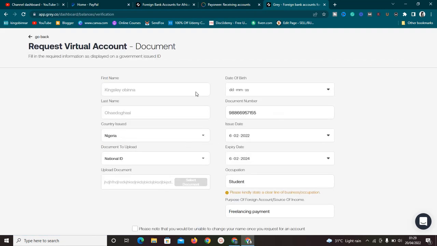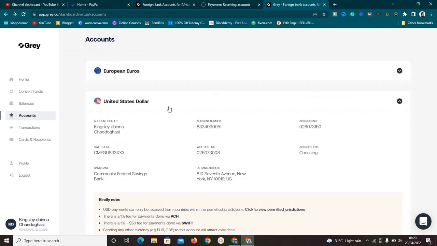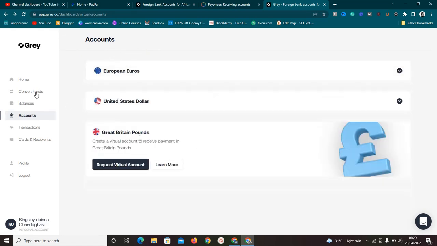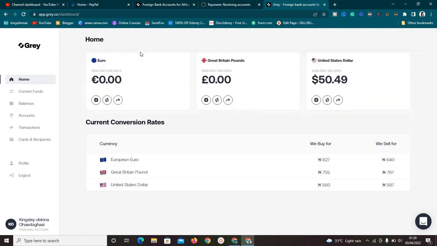So once you click on it, it's going to ask you to submit your details, your documents, and the rest of them. Then they can go ahead to set up your virtual account for you. So that's basically how it's done. Once you create a Grail account, make sure to go and request your virtual account in order for you to do this business.